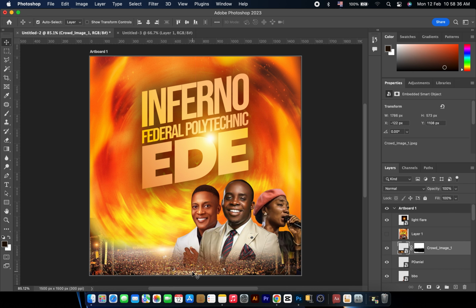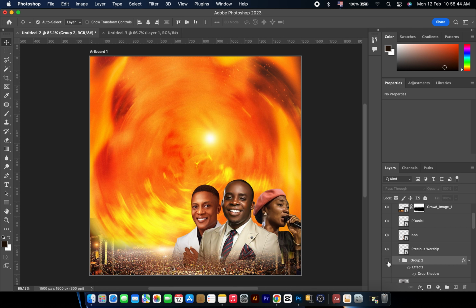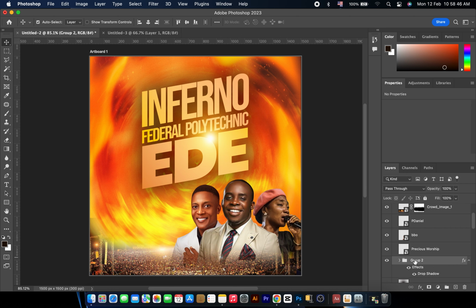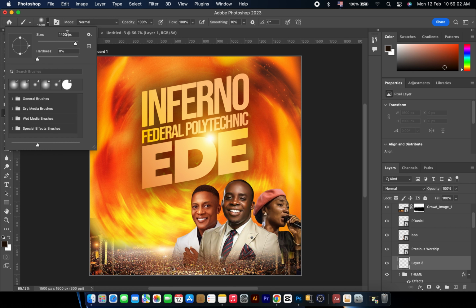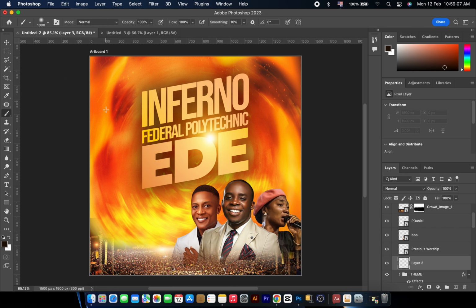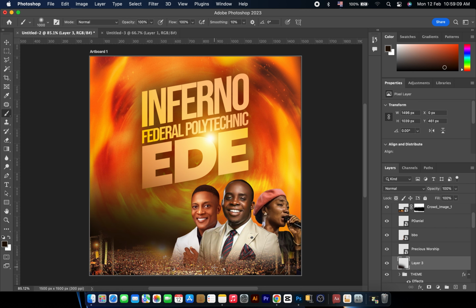So what do I do? I'll come over here where you have the team. Just click on the team layer, click on create new layer from this icon here. Click on your brush, letter B on the keyboard as a shortcut key. Reduce the size to something around 1000. Let's do 1000. And then now let's create something like this.